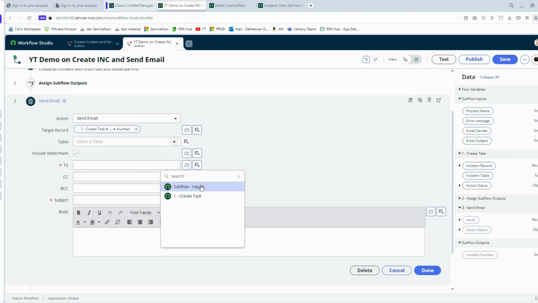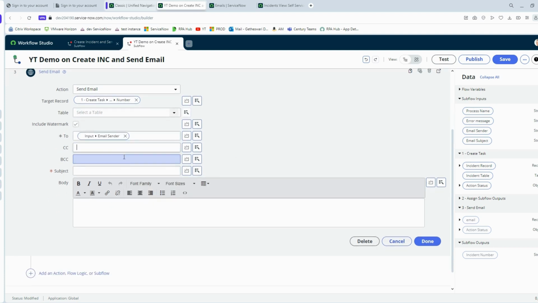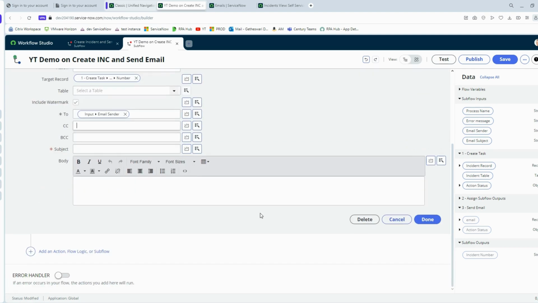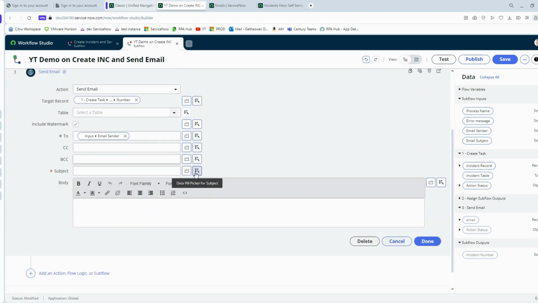So To should be from this flow input, email sender. And if you have any CC or BCC, you can get it from the flow input and add it over here. And then I want to get the subject from a flow input and append it with the incident number.